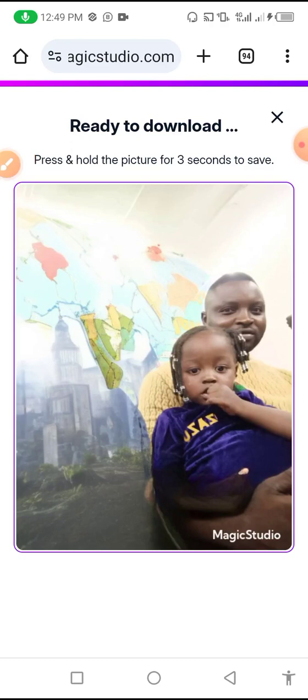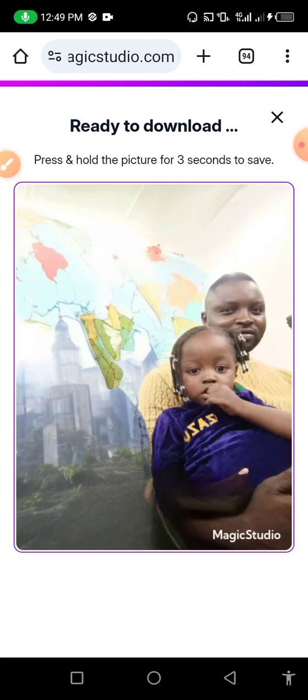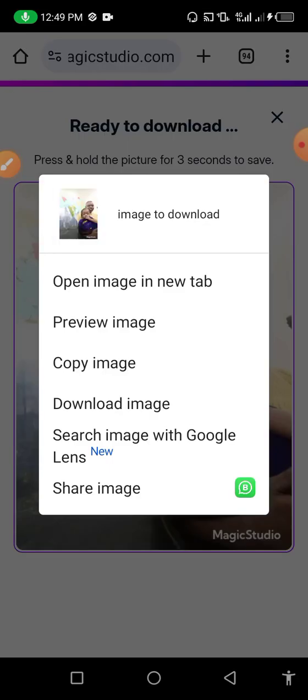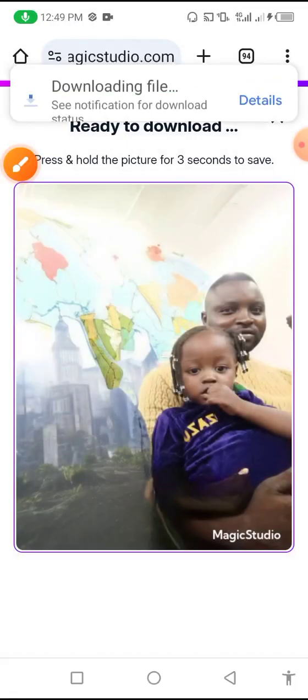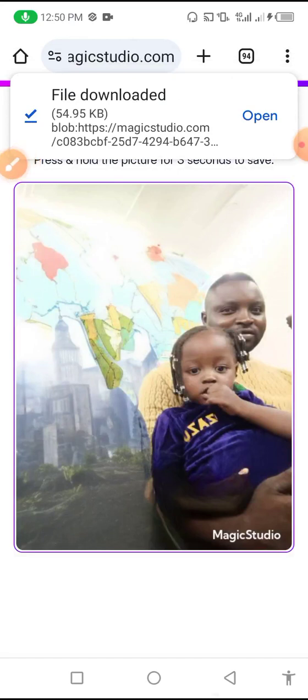Guys, as you can see, this is how it will be downloaded. It says press and hold on the picture for 3 seconds to save. So you press and hold on the picture for 3 seconds and then you click on download image from here. So you click on it like this. So guys, as you can see, the picture has been downloaded.